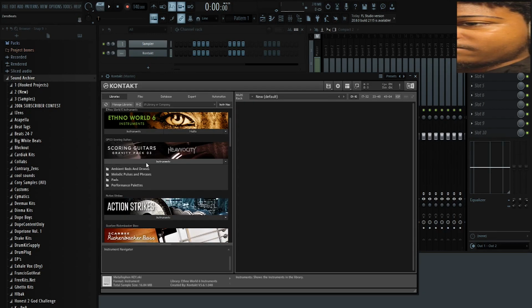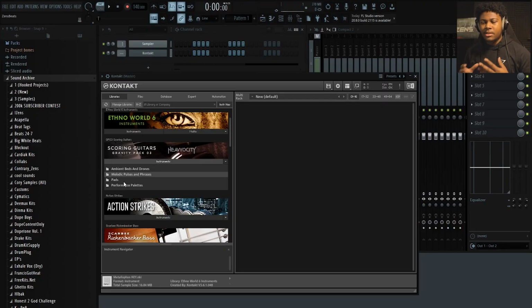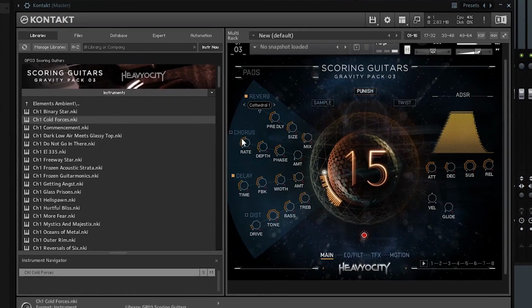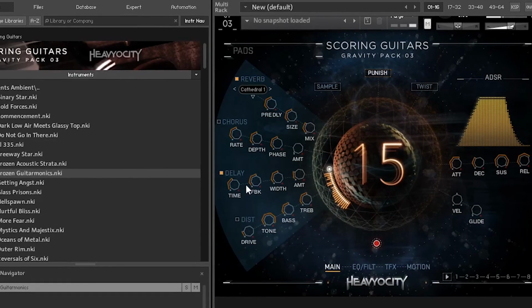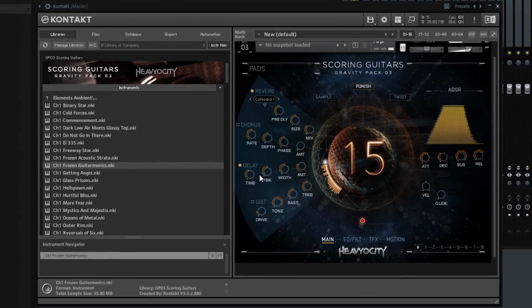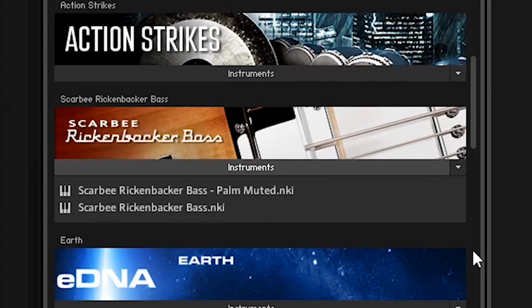For ambient stuff, scoring guitars. This thing is crazy. It's got crazy pads in here and it's all guitar based. The bass foundation of each preset is going to be some sort of guitar mixed in there. And they already have a bunch of reverb packed on it, so you don't really have to go crazy on the effects. Like, what the freak? How is that even guitar? Yeah, that sounds crazy.